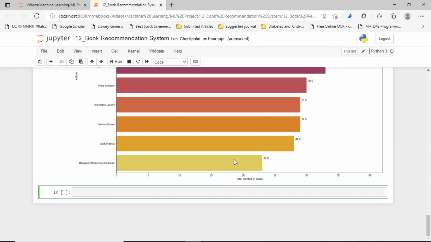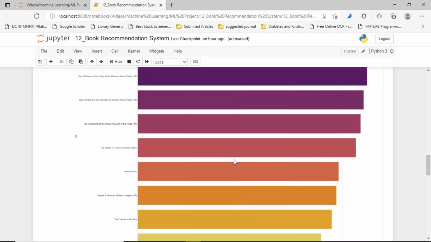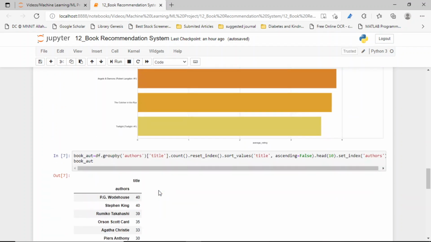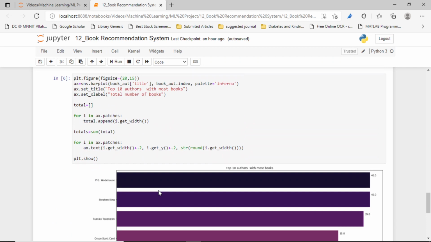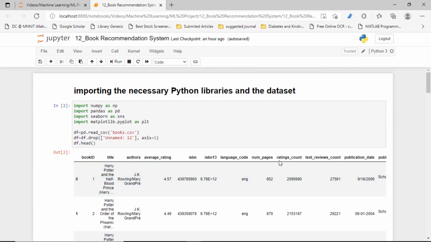Now guys, we are going to find which is the most reviewed book, the 10 most reviewed books. First we have seen the number of books by most rating, then we have seen the top 10 valuable authors. Now let's see which book has the most reviews, the text reviews column that we have. Which are the books which have the most number of reviews? Let's see.